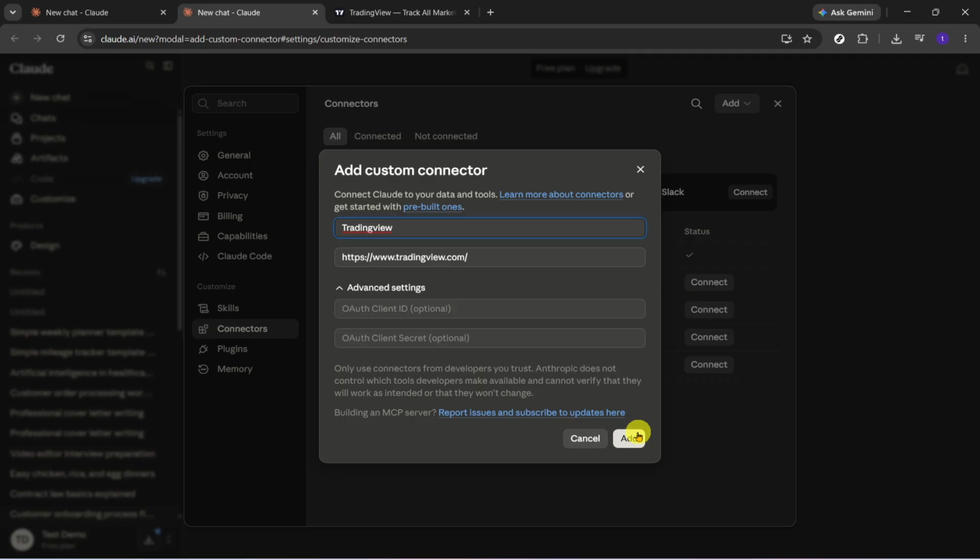At this point, TradingView should be added as a custom connector in Claude. If something doesn't look right, it's usually worth checking the URL and the connector name entry one more time to make sure everything was entered correctly. And that's it. You've now gone through the process of connecting Claude to TradingView using a custom connector.